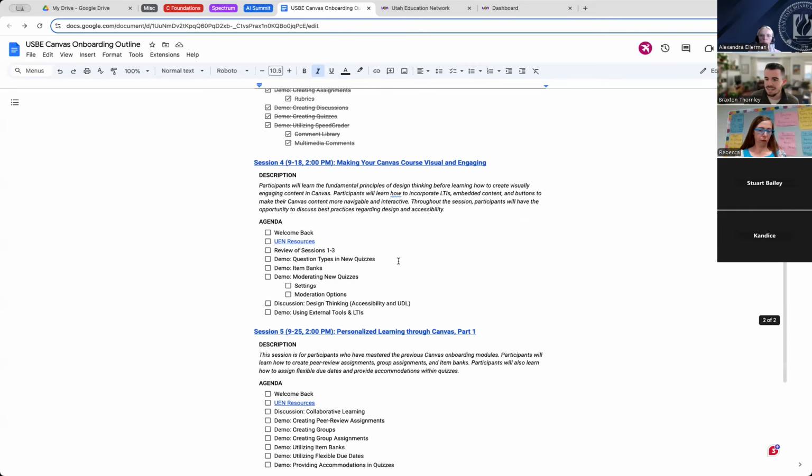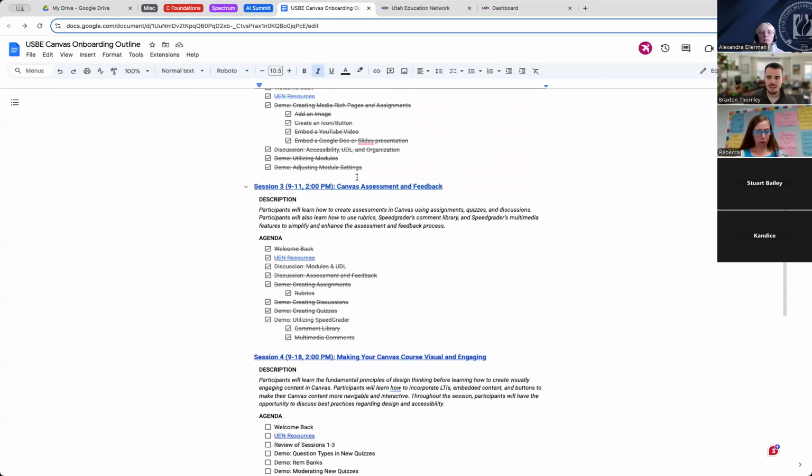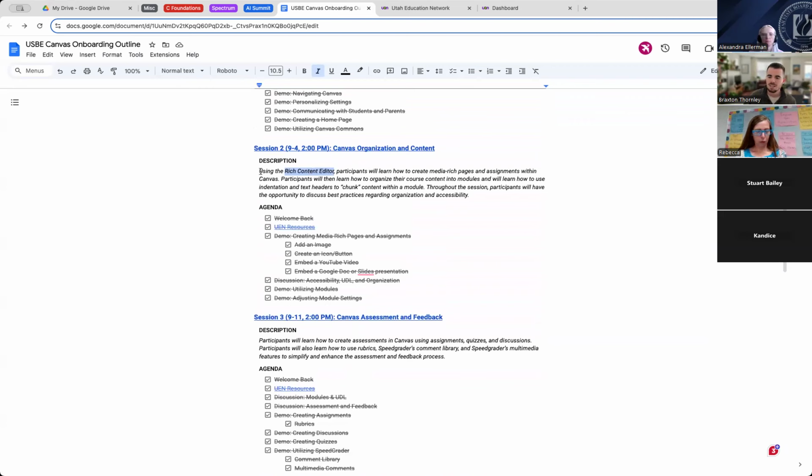Now, with that said, as you can see for today's session, which is session 4, our original goal was to talk about how to make your Canvas course more visually engaging. But I think that we have time to still address quizzes and talk about some of those visual aspects because we spent a lot of time on session 2 talking about some of those features inside of the rich content editor that will make your course a little bit more visually engaging.